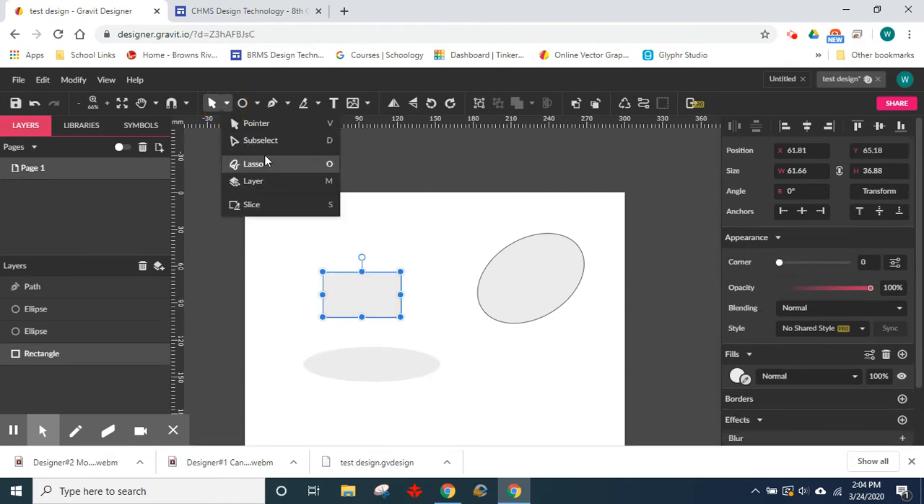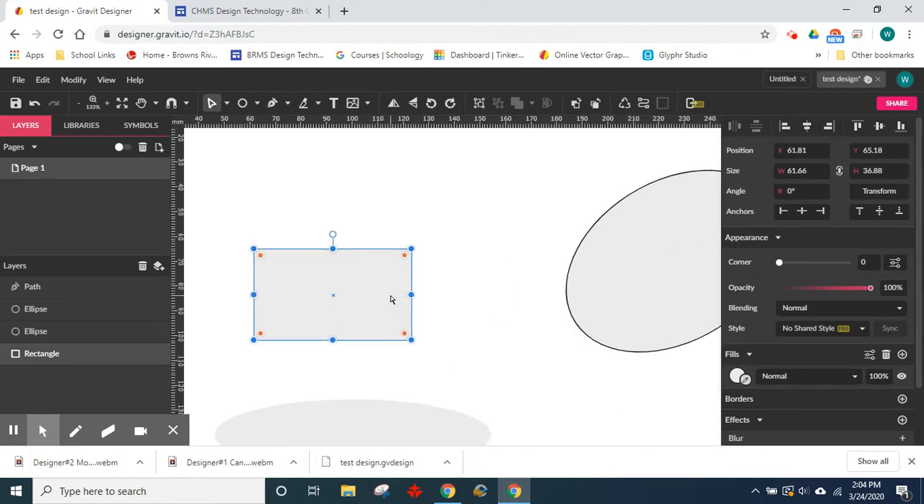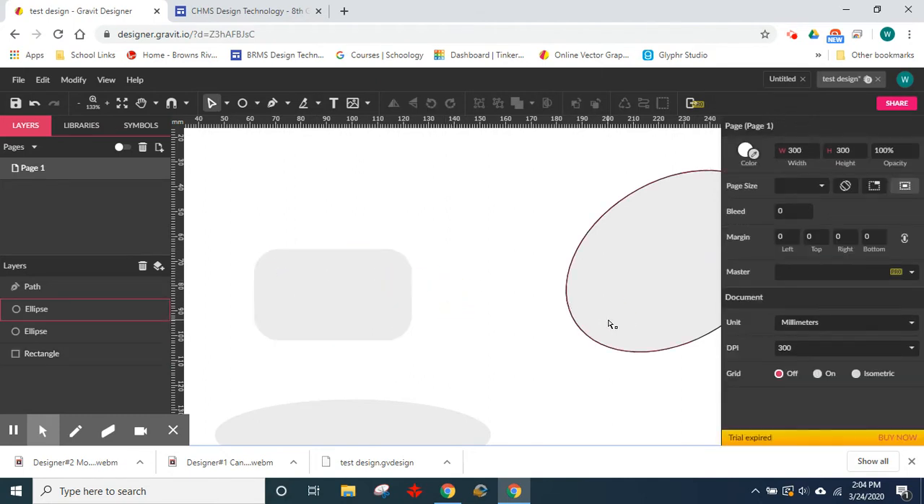If I use the sub-select on shapes, different things happen because these are actual shapes. So a sub-select on that was control and scroll. Sub-select on a rectangle allows me to round the corners. As you can see, I can grab these little red dots and create rounded corners.